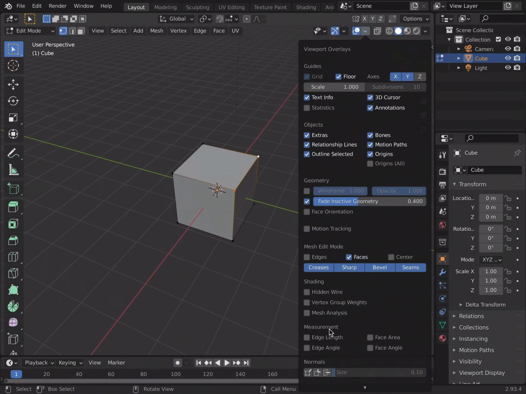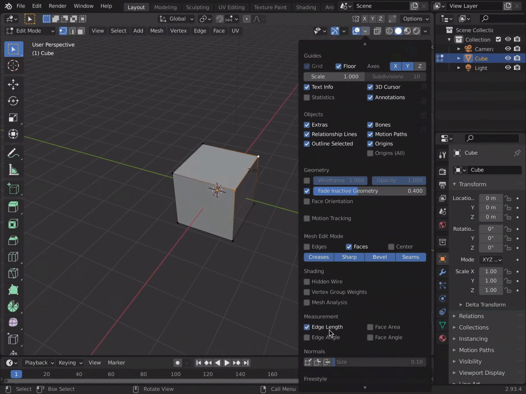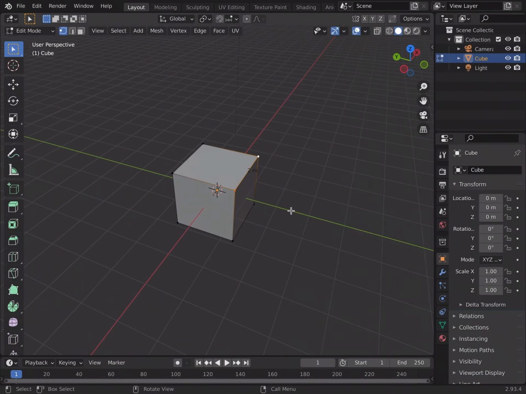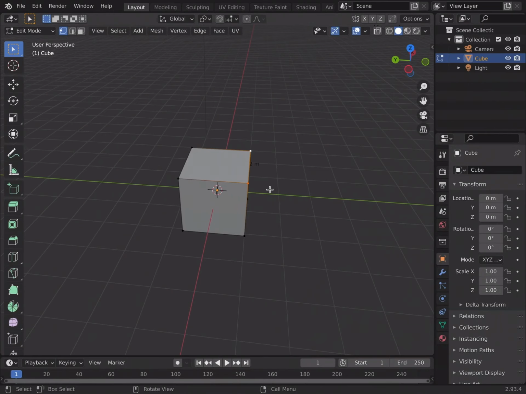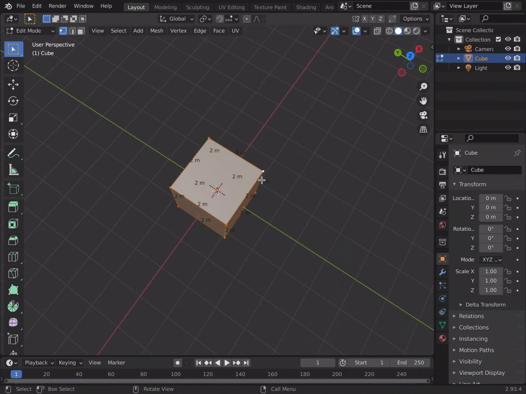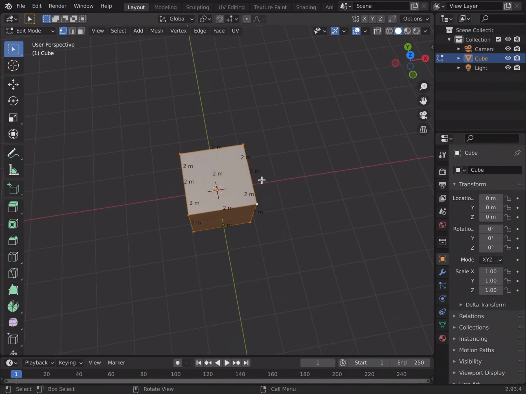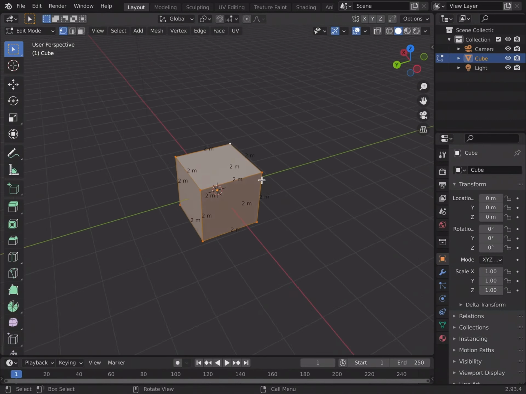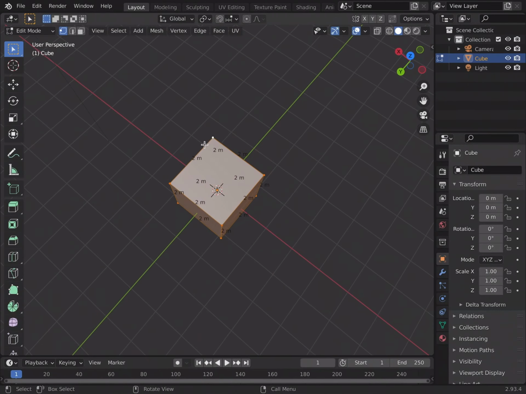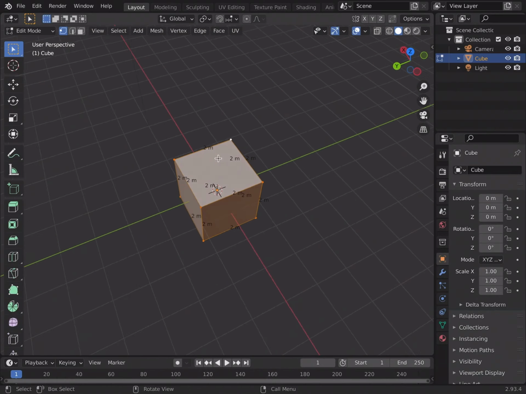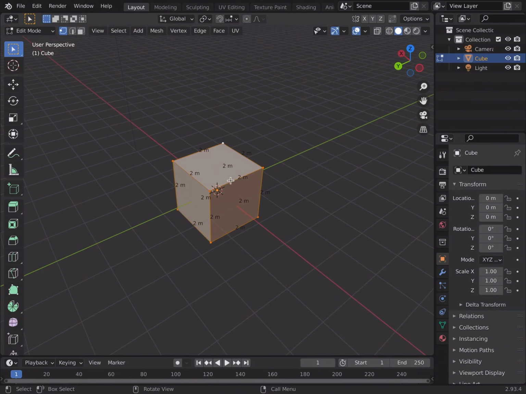And if you go all the way to the bottom, you have this edge length. So if I select this now and I hit A to select all vertices, we can see that all active edges show the length. And this is now showing per default that the edge length is 2 meters.